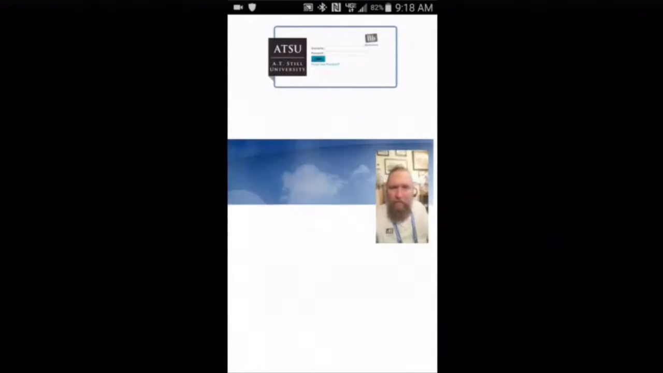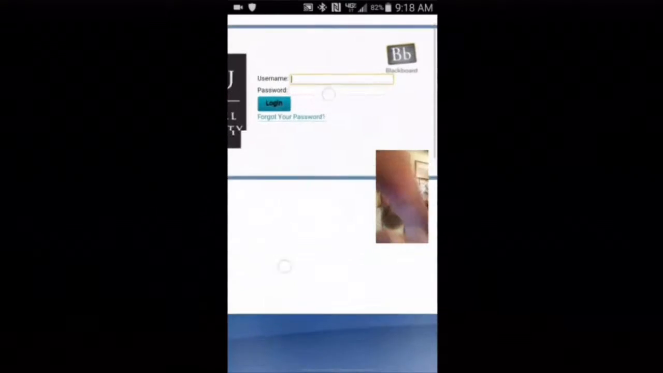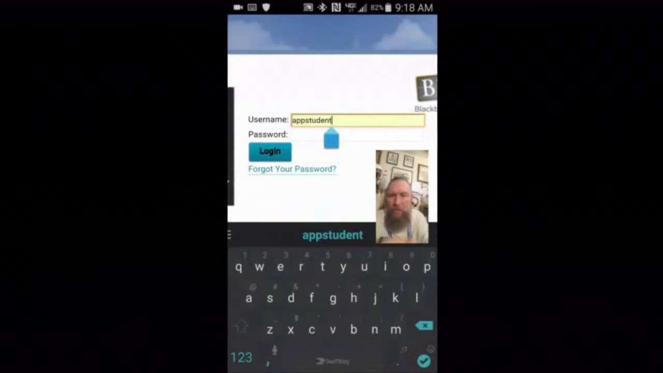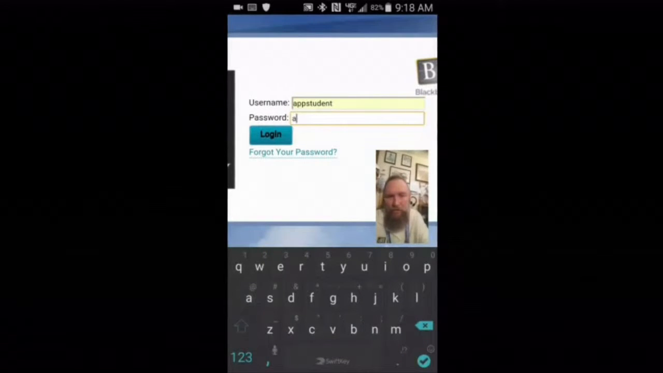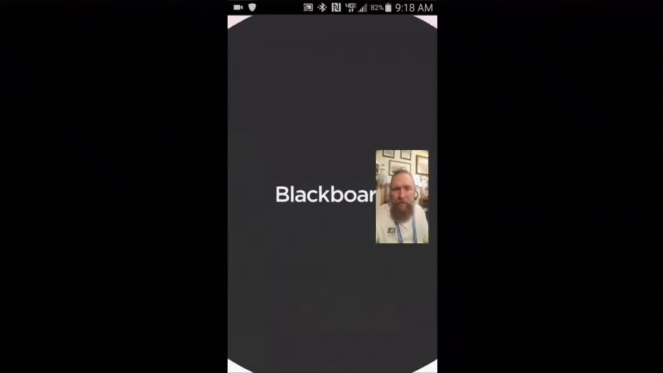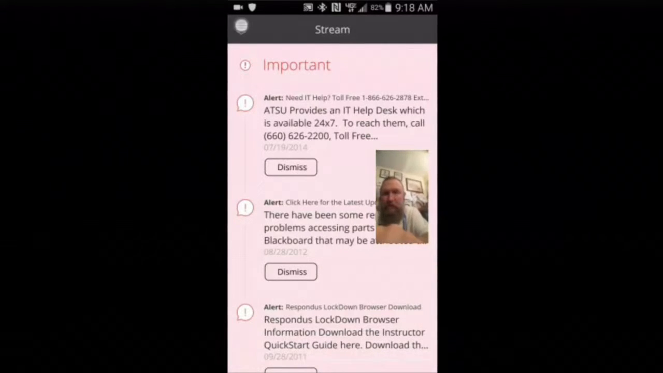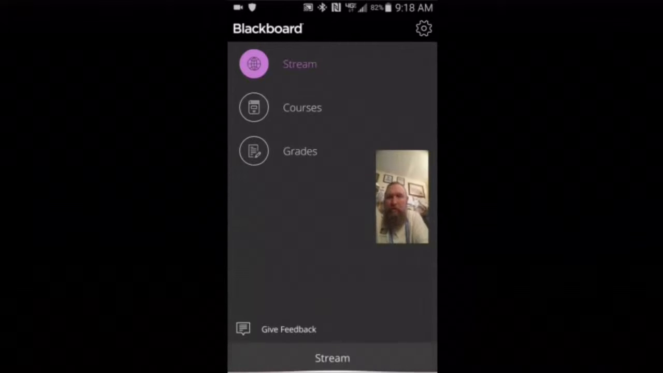So it brings us to the full Blackboard login, and you would simply use your ATSU username and password. And log in there. Once you log in, you'll be shown this very nice interface. The first part is called the stream. There's three parts to it: the stream, courses, and grades.